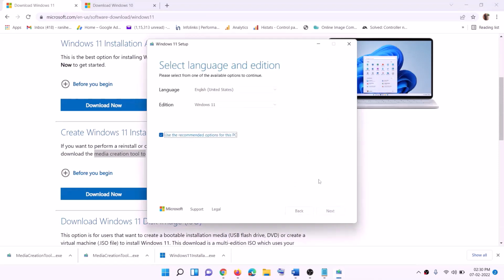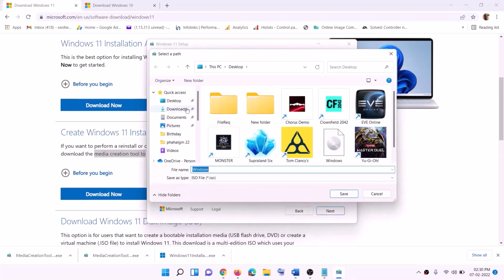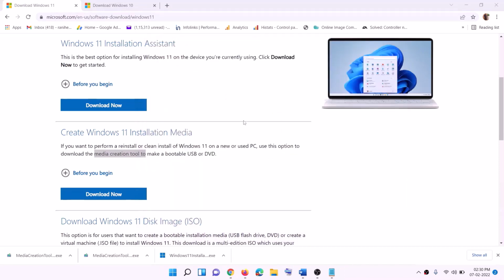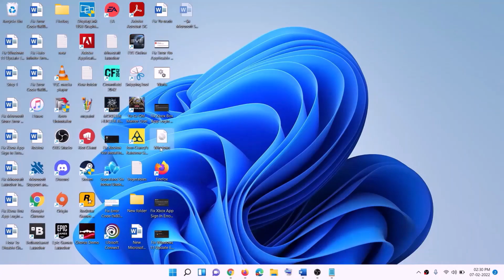Now click on Accept. By default Windows 11 would be selected. Click on Next. Select ISO file, then click on Next. You can save the location. You can set the location as desktop and then click on Save over here. Now once the download is complete, click on Finish.